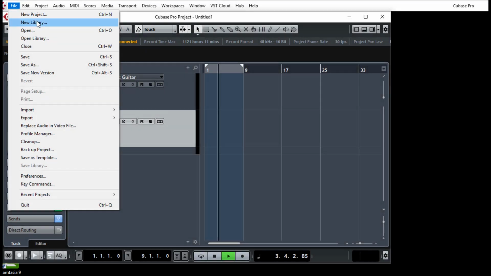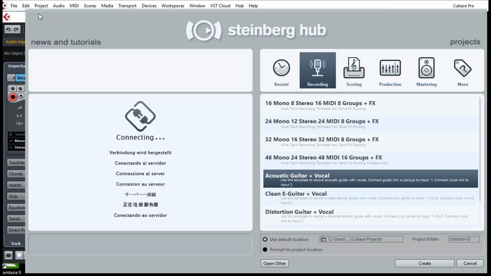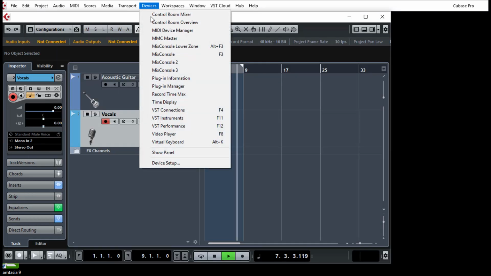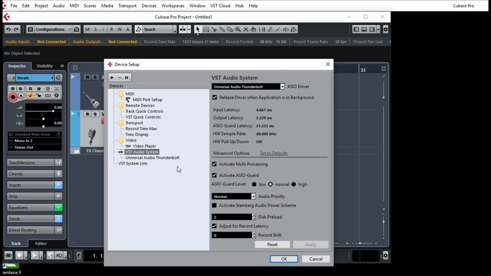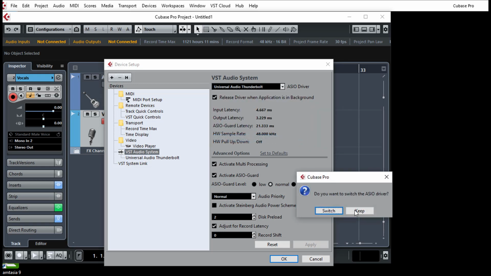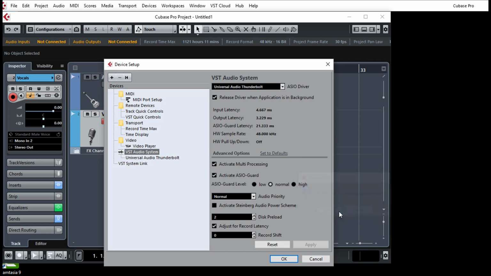Now let's configure Cubase. Launch the app and create a new session so we can set it up for Aero or Apollo. First, we need to load the driver. From the Devices menu, select Device Setup at the bottom of the list. In the Devices column, select VST Audio System. Then, in the ASIO Driver pop-up menu, select the correct driver for your interface from the list. Cubase will ask you if you want to switch the driver, and say Switch.